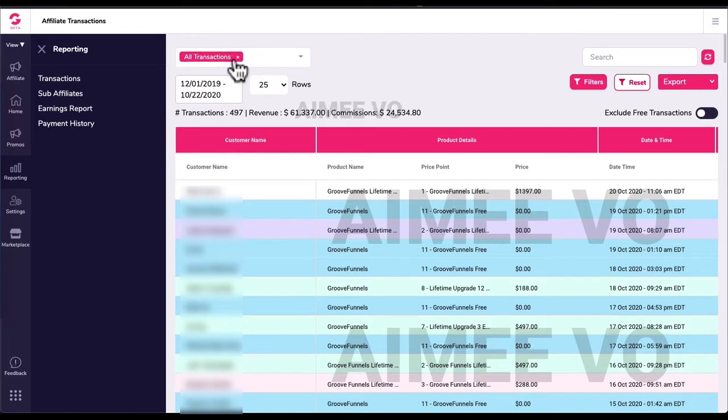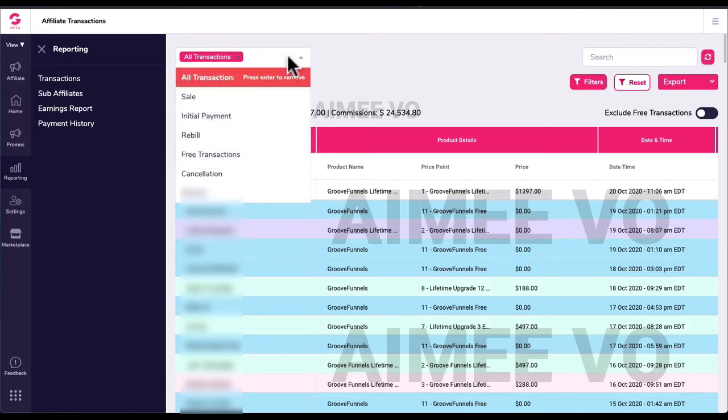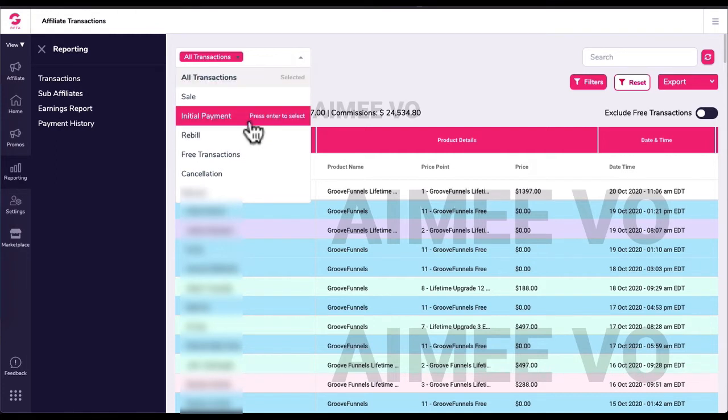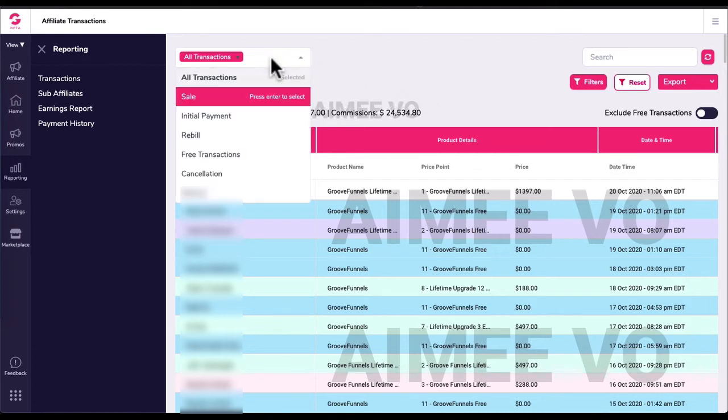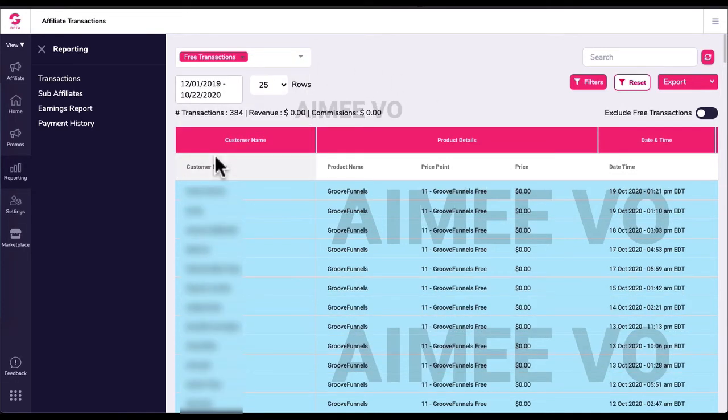And up here, you will see All Transaction. This means that it includes all free signups, rebills, initial payments, as well as sales, and that's in the form of email contacts. Now, if you were an affiliate and wanted to create a follow-up email sequence, you can select Free Transactions. This tells the system, give me everyone who signed up to the free GrooveFunnels account only.